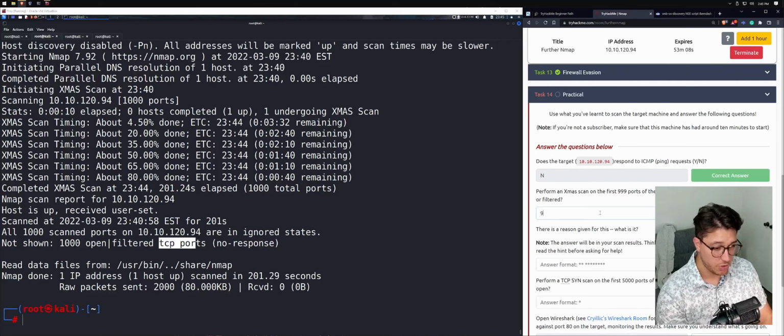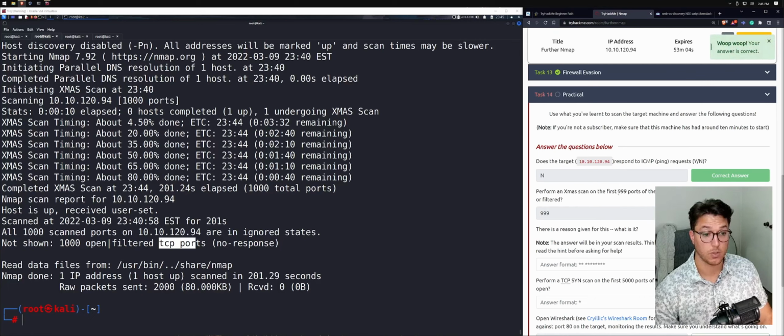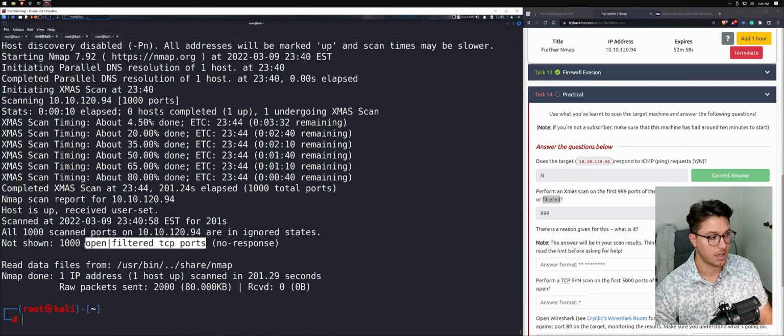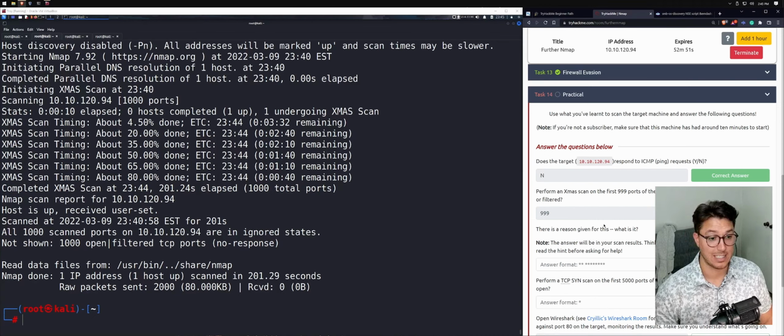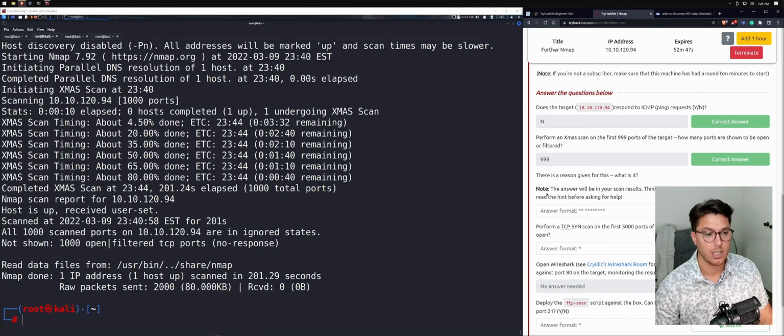So I'm going to assume that means that all 999 ports are indeed open or filtered, meaning we're not getting that acknowledged response. All right, so there is a reason given for this. What is it? Firewall, question mark, I think. The answer will be in your scan results. Think carefully about which switches to use and read the hint before asking for help.